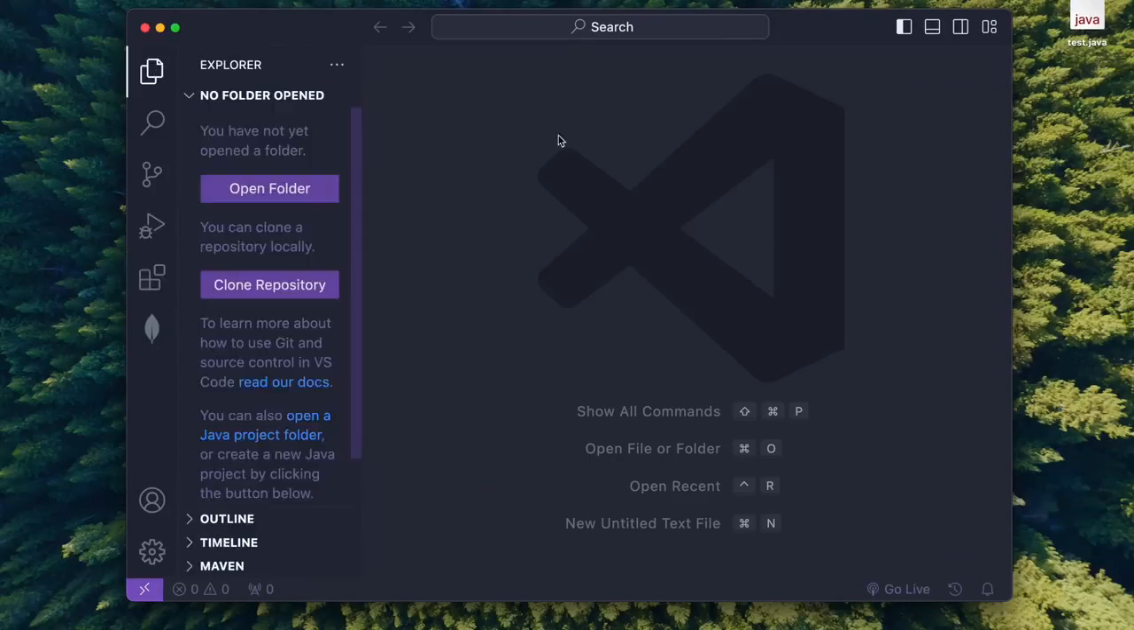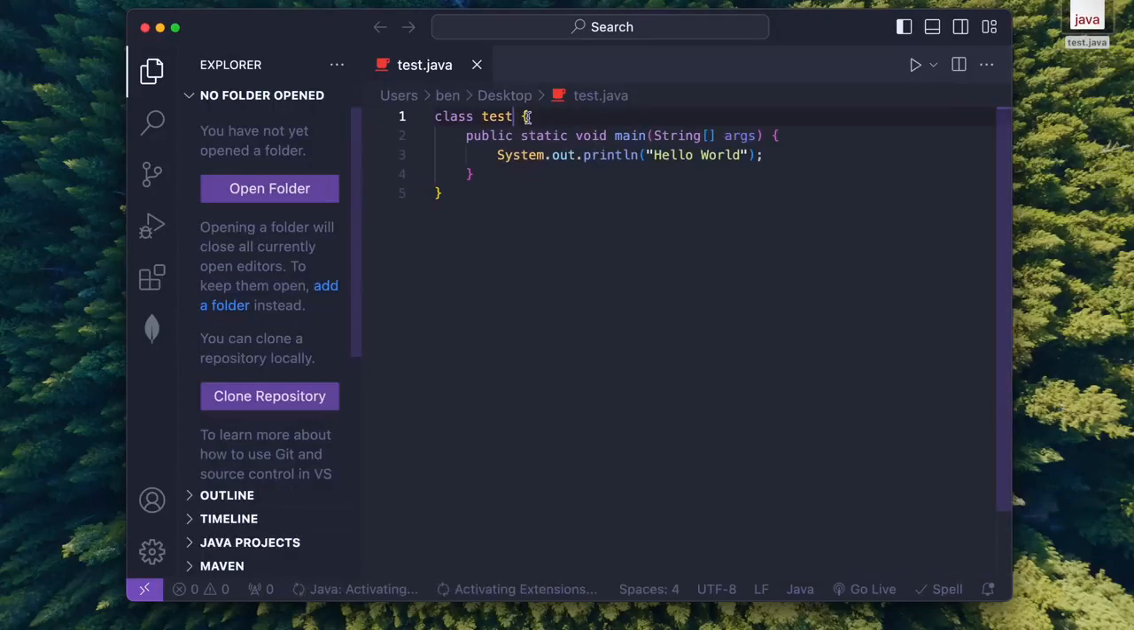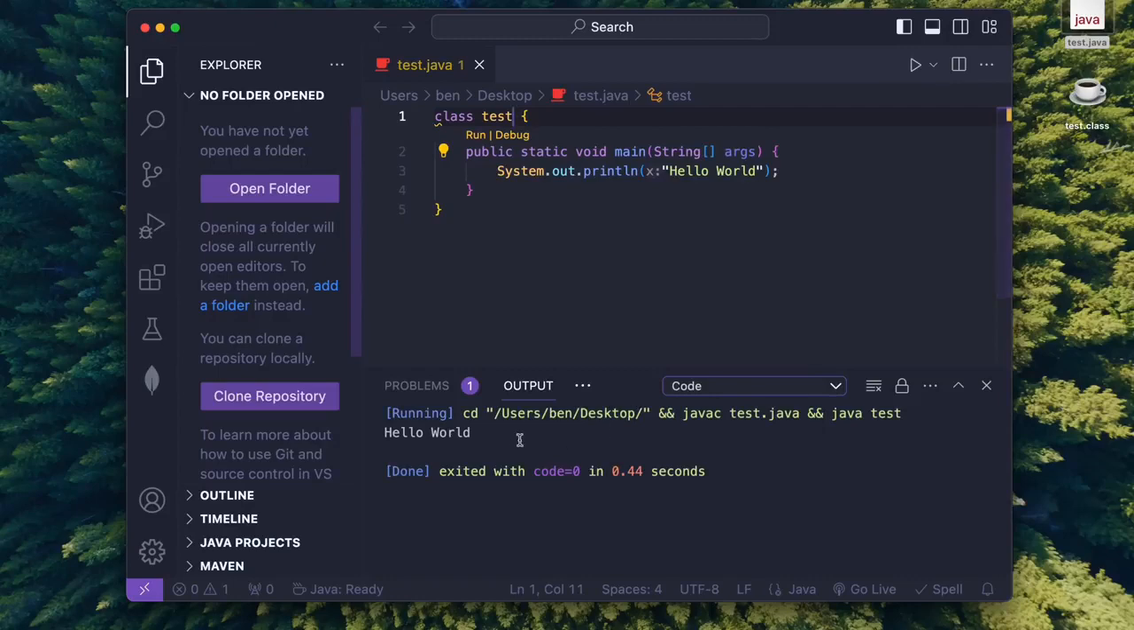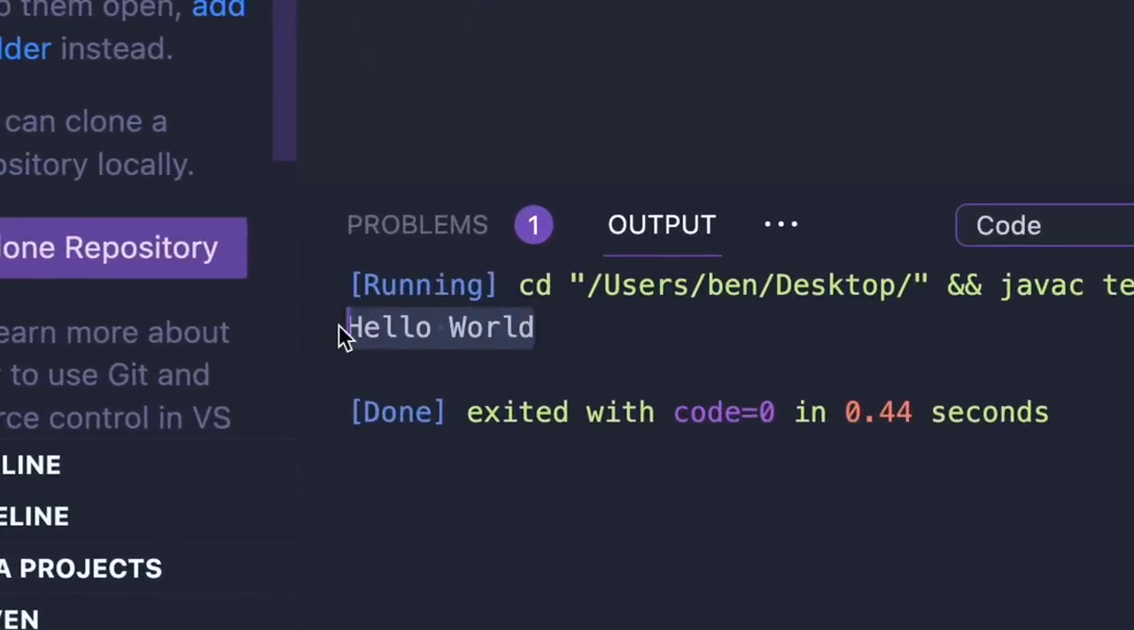So I've got this little test Java file here. I'm going to drag it in. As you can see, it's just a simple hello world program. And then I'm going to navigate my way up here and then click the play button. Now you'll notice that hello world is output down the bottom here.